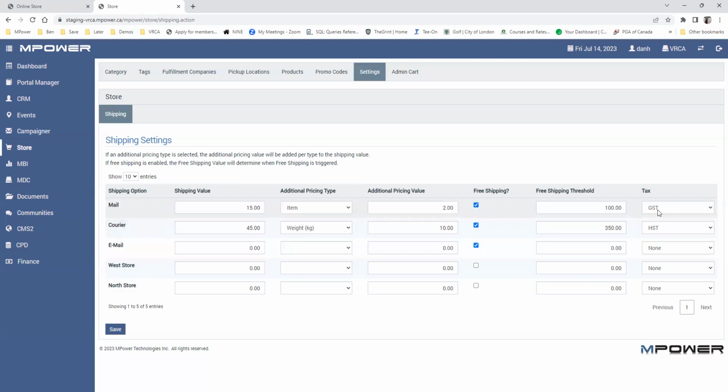Speaking of tax, you can set the shipping to any different value for each shipping option. So this is handy. Typically, it would be the same for each one of them, but you can have it customized or configured for each of these shipping options. And again, you don't need to set shipping for any of them, but it is available.